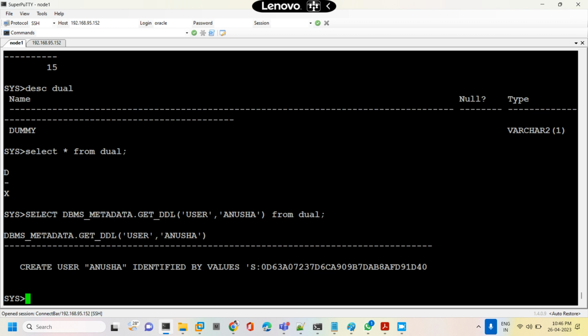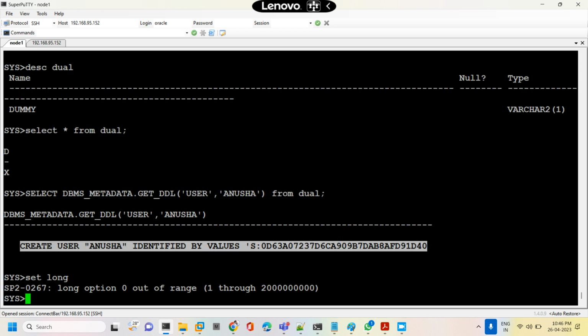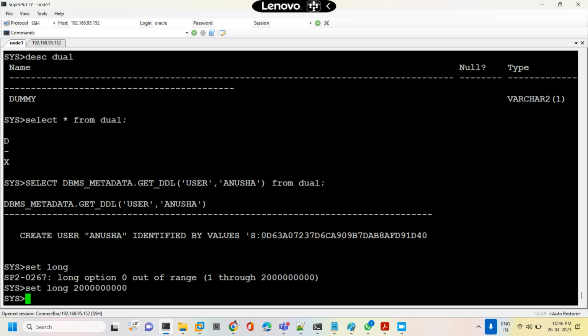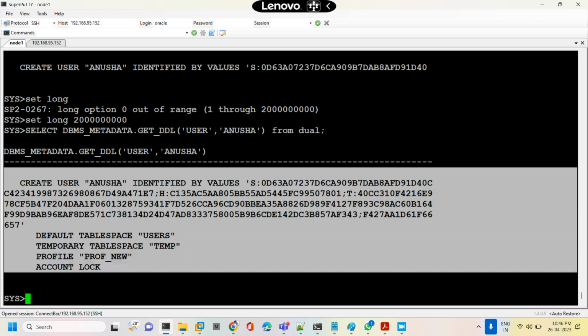So now you got the command actually, but it doesn't get the complete command because of the limitation on the line size, up to 100 only it will show. That's why you have to mention set long, and if you give the values, you can set this much actually. Set long, around 20 words, then you can execute this query. You will get a proper query. See, the complete detail you get.